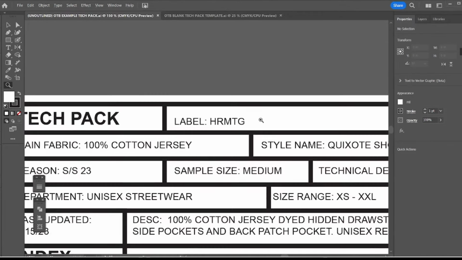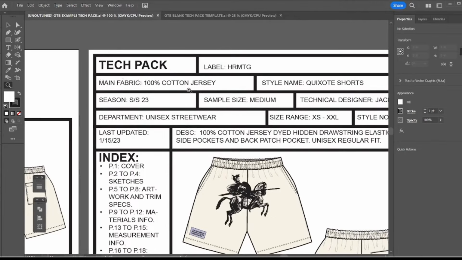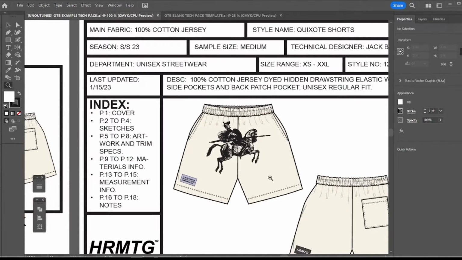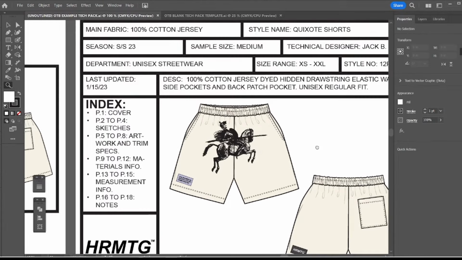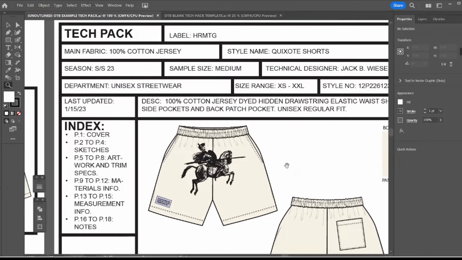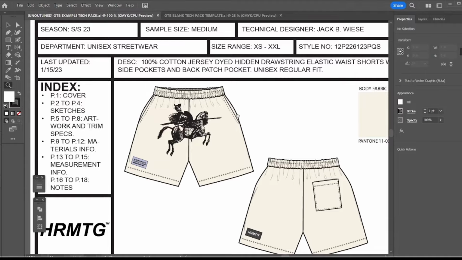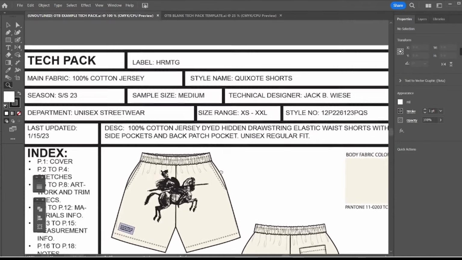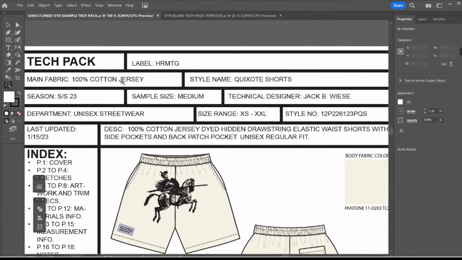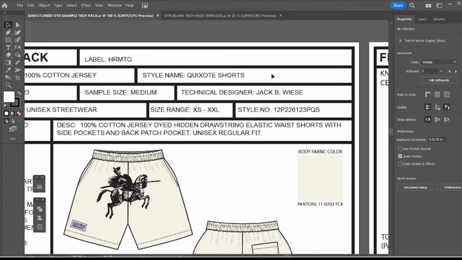Okay, first off, we have our label. That's obviously the brand, Hermitage. We have our main fabric, and this is the fabric that was used in the majority of the body fabric, essentially, of the garment. For that, this was 100% cotton jersey. Now that's t-shirt material. Most often, we have just a brief technical description of that. Nothing too crazy there. We have the style name.